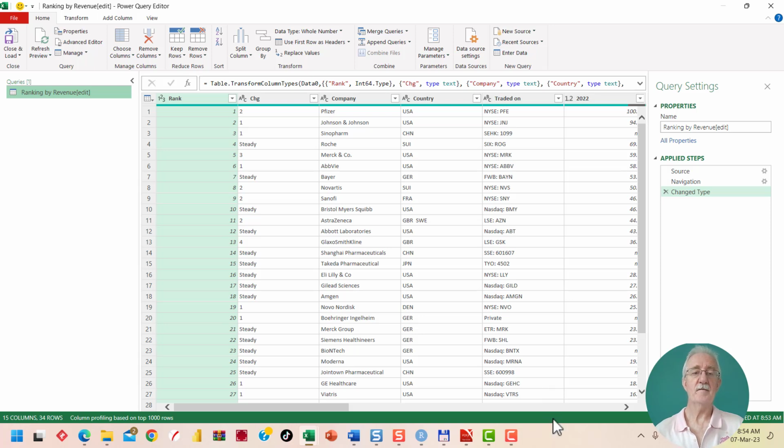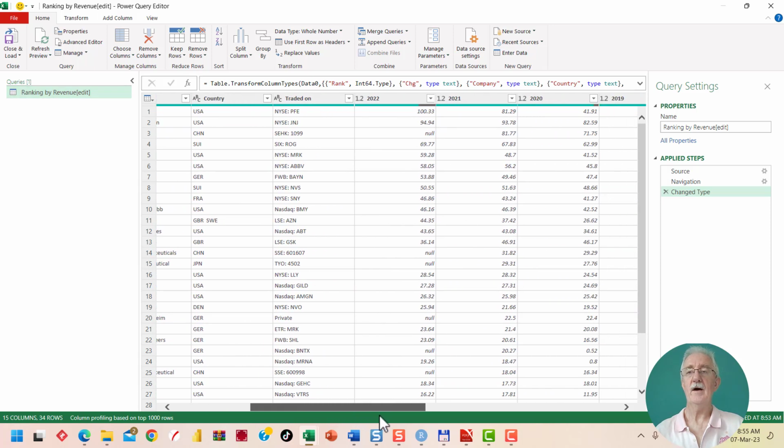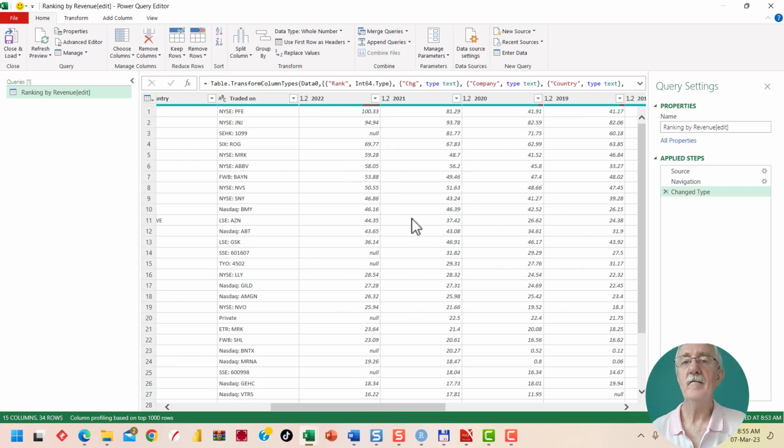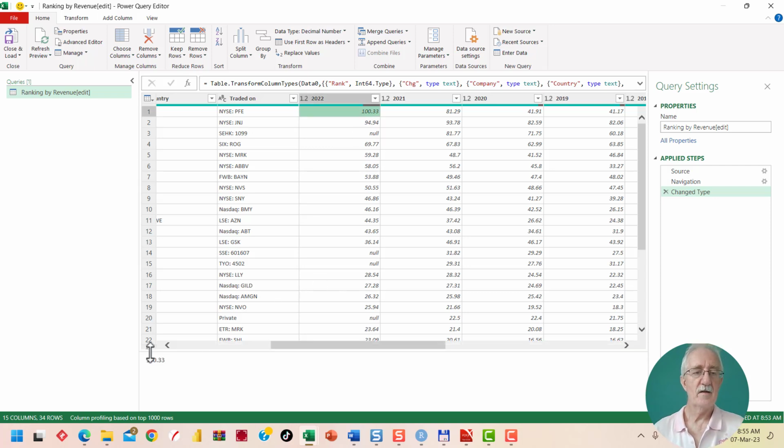Now let's have a look at what's happened. Here's all the data: rank, change, company, country, traded on, the market that it's traded on. And can you see, really handily, it's got rid of those citations. Let's just check that that's true. There you are. So in the table on the web, it had 100.33 square bracket, number 1 square bracket. So they're not there. So that problem has gone for us, which is really good news. And I'll show you why when we do the Excel demonstrations, why that's such good news.